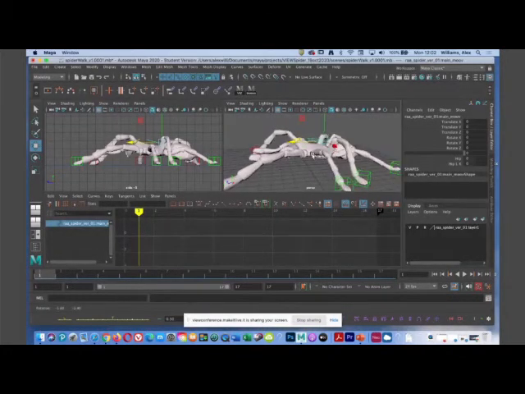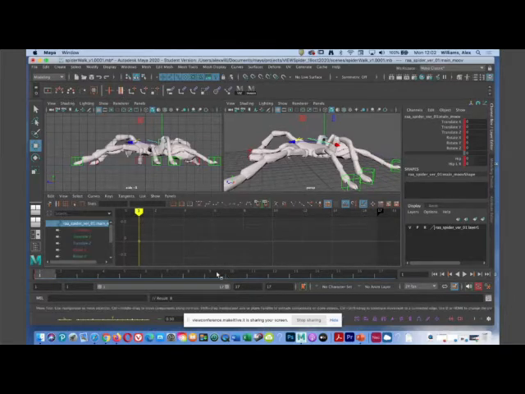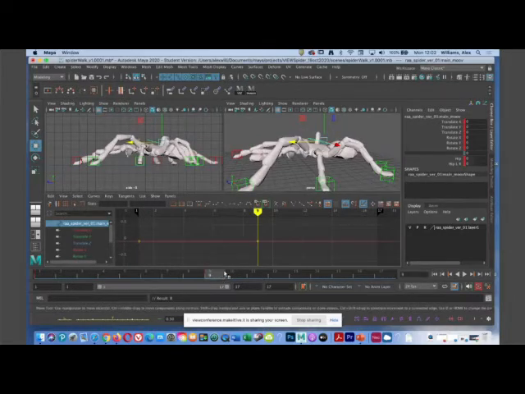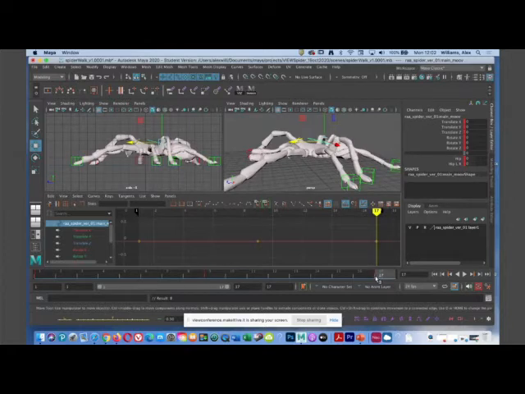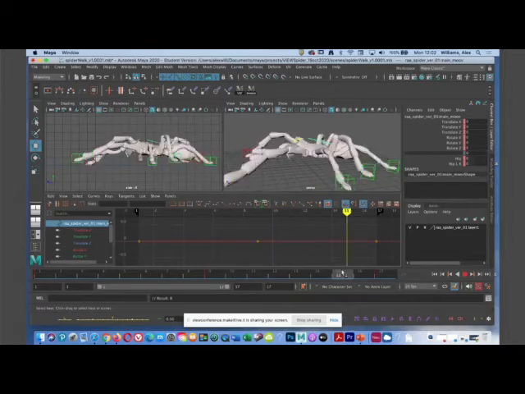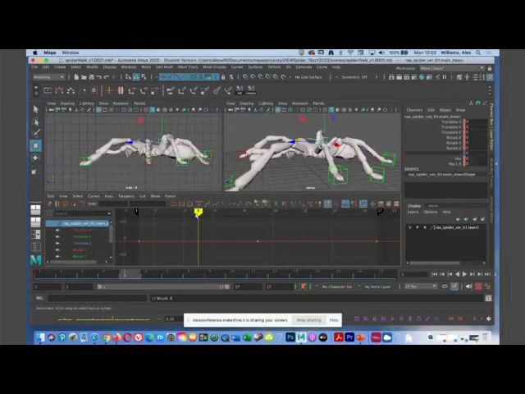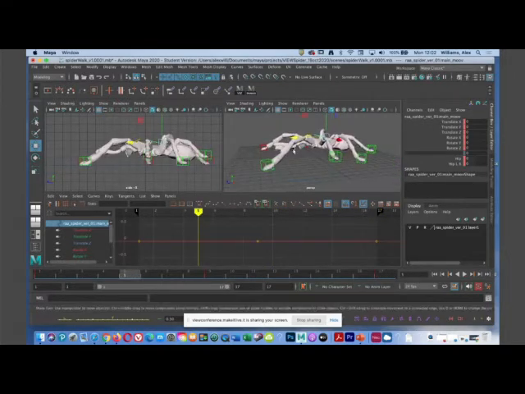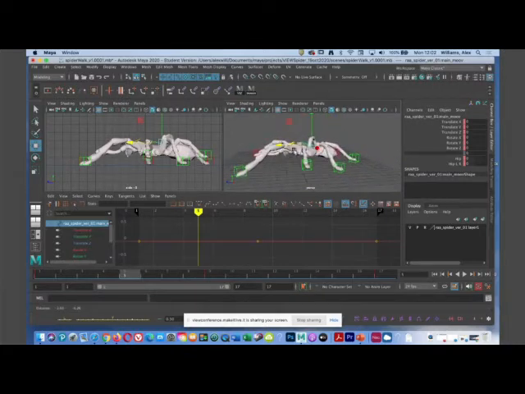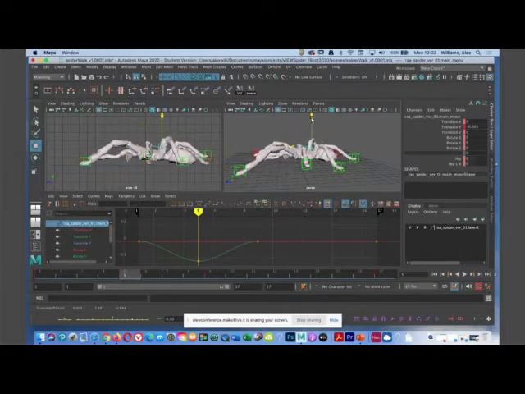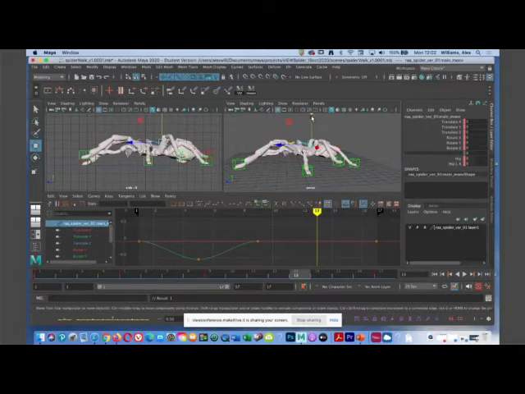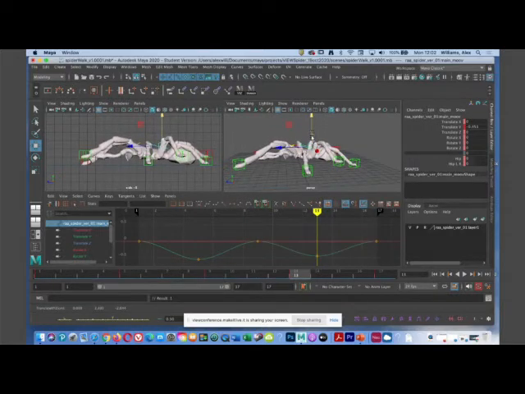So let's just go to make this nice and simple. With the main mover selected, let's go and hit set a keyframe at frame one, set a keyframe at frame nine, set a keyframe at frame 17. So we've got the spider keyframed at 1, 9, and 17. Then at frame 5, let's add the down position. So I'm just going to move the spider down a little bit at frame 5, and then move the spider down a little bit at frame 13.